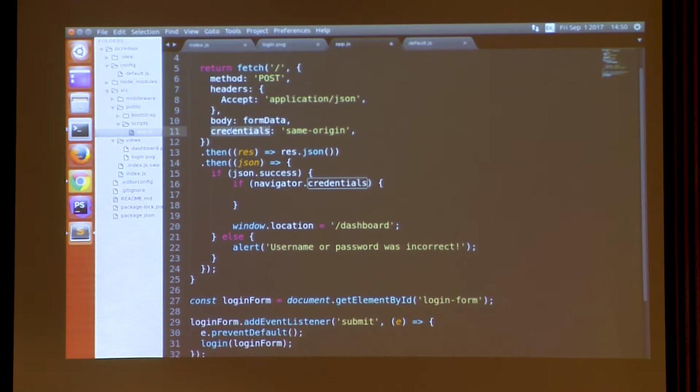Unrelated to the credentials here, which is why I think this is slightly misleadingly named, is the credentials as part of the fetch options, which really is only used for arbitrary cookies. It's not strictly tied to credentials in any way. So if the browser does support navigator.credentials, we can suggest that it stores the credentials that we know are valid, that the user has just used to log in.